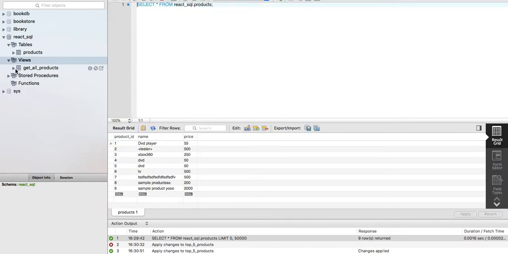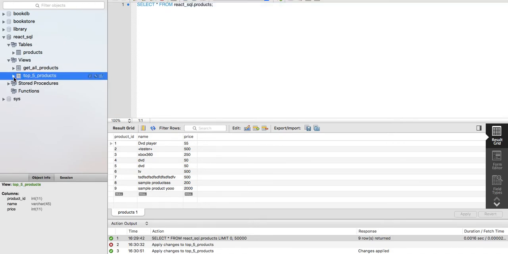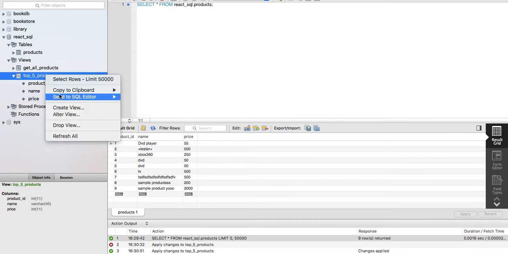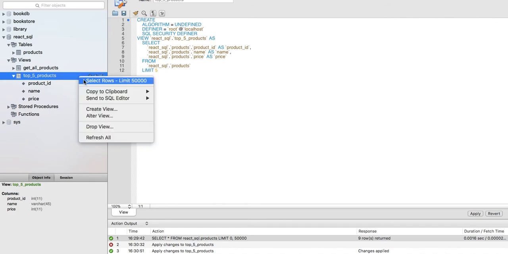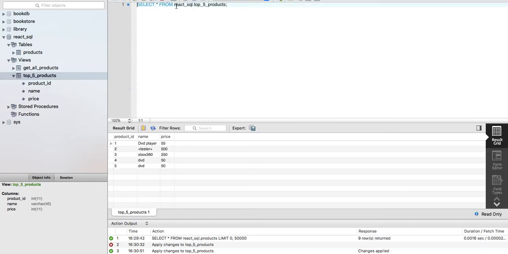And so now if we go back and refresh our views, we have this top 5 products here, and we can look at it. We can alter the view if we want. We can look at what it's doing. So it's generated this database script for us. It's got all the columns, and it's just limiting 5. So it's very simple. Here we can run it, select all from React SQL, top 5 products, it's a view, and again, it's just a segmentation of our specific representation of columns in our database.